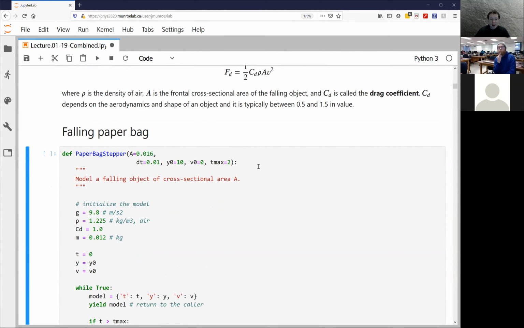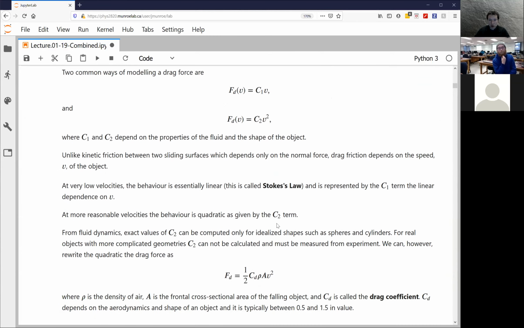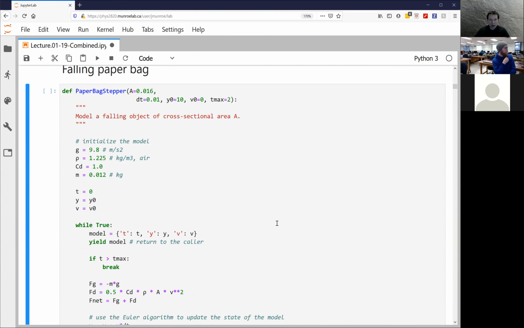Okay, so here's the example. Let's model a bag, a paper bag, which is light, falling under gravity and having a drag force acting on it, right? So you have a system of equations of motion that we're going to model on this thing. You need to have some basic structure, right?